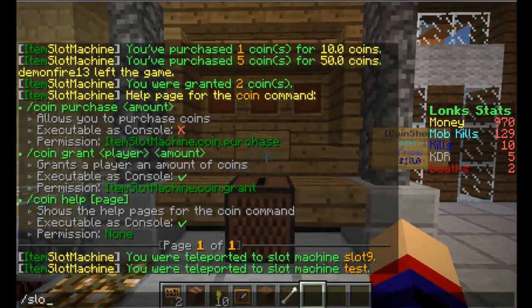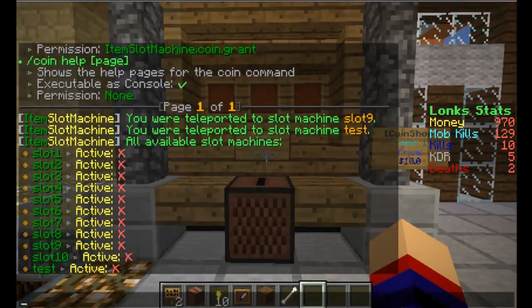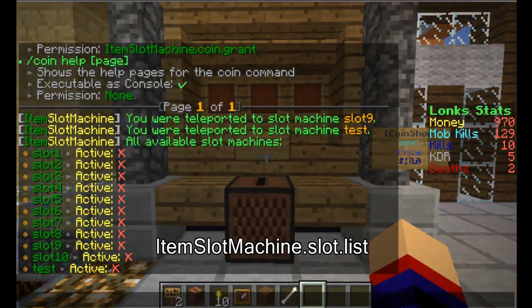If we type slot list, it will list all the active slots. If they've got X next to them, it means that no one's currently on them. If it's a tick, then people are using them right now.